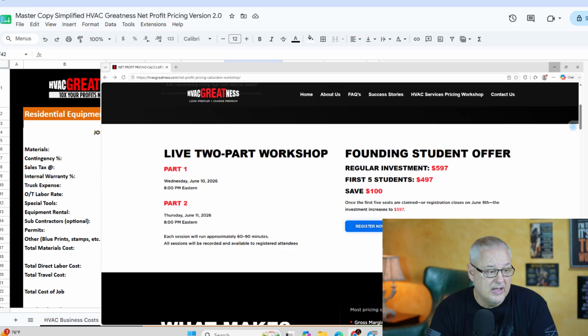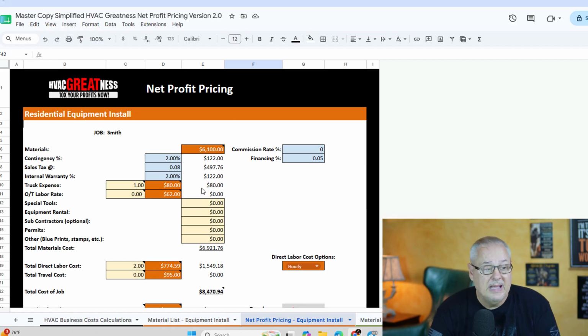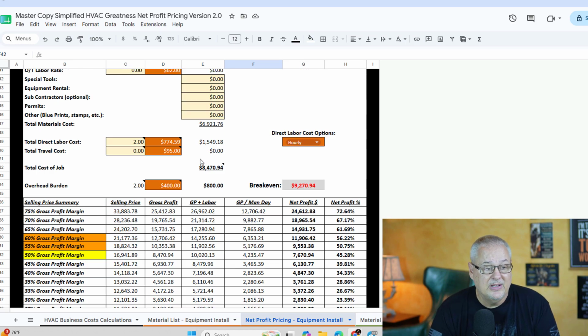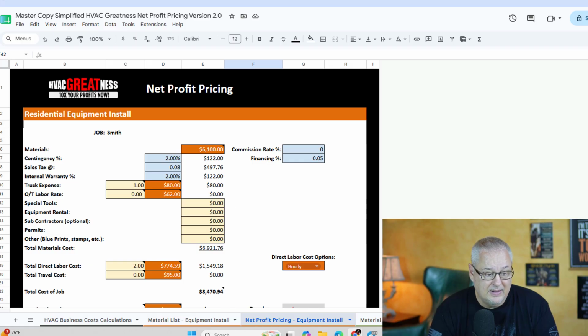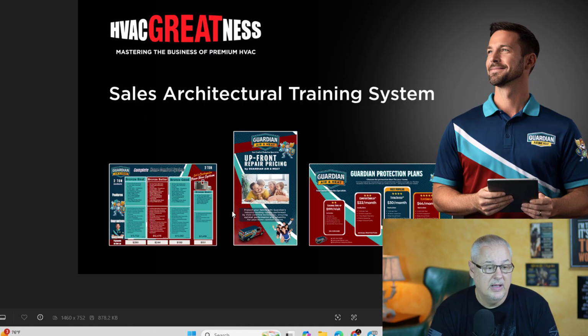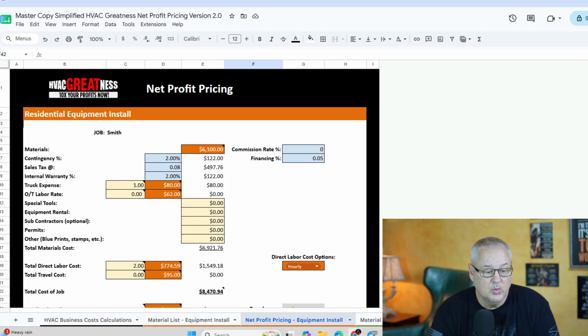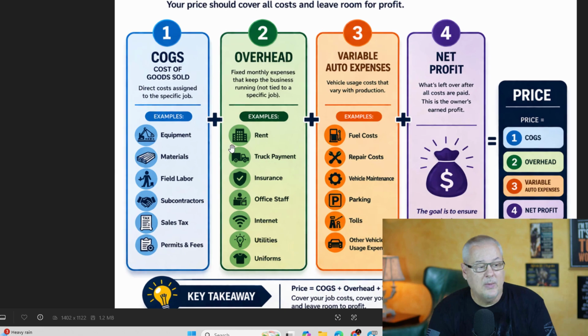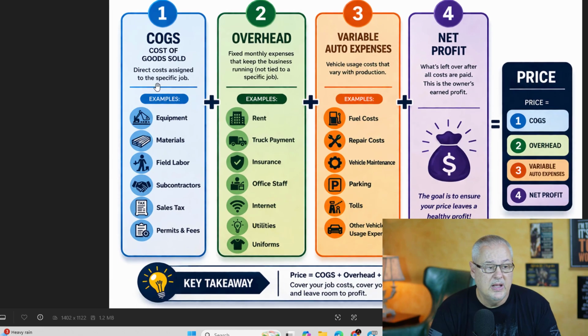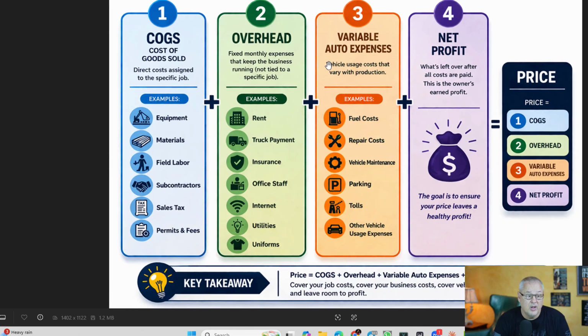But let's talk about what we're going to actually be doing. So here's your net profit pricing calculator. Now this is not, let me just clarify, the full pricing system where we have everything else. It's just a calculator, right? And what we're going to do is go in and explain what your COGS are, your cost of goods sold, and how to separate that from overhead and your variable auto expense. And we actually do what's called net profit pricing.